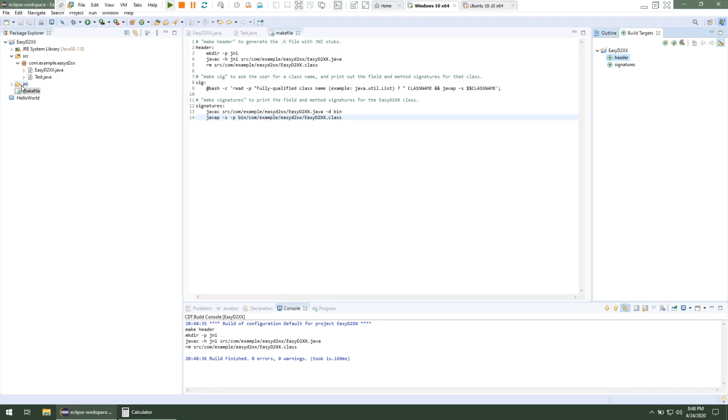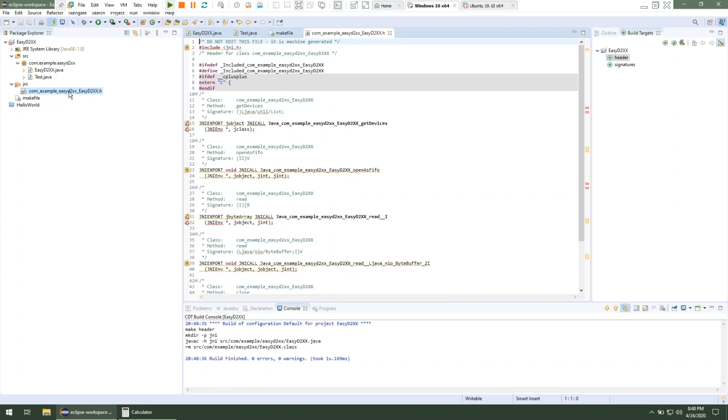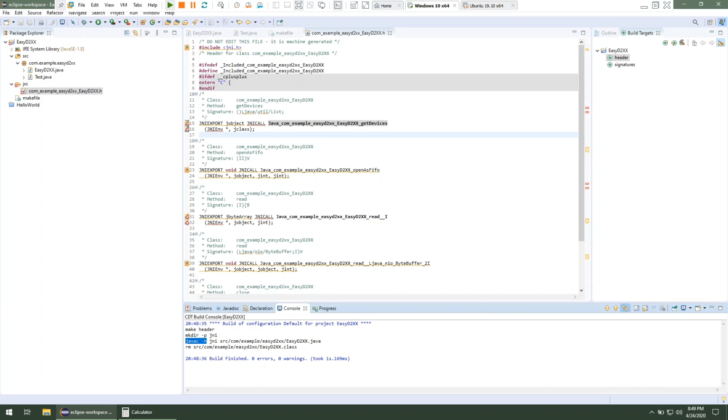We now see we have a JNI folder, and in it we have a .h file. If we double click it, we see the stubs generated by Java to help us. Technically, you could write this all out by hand, but it's really complicated and annoying because you have to get everything just right, and the way they mangle names, it's all documented, but it's a pain. So that's why you use the javac -h feature to generate it for you.